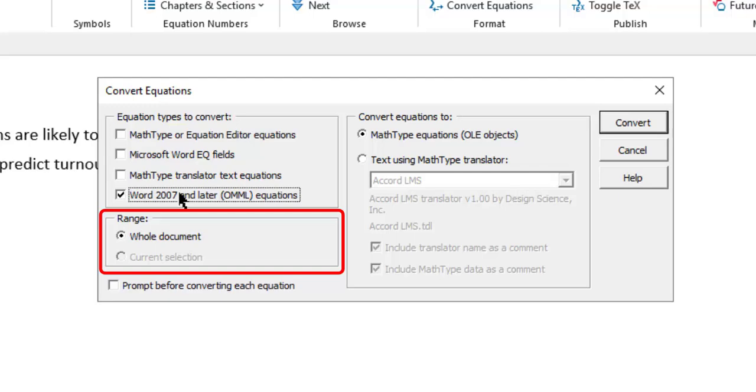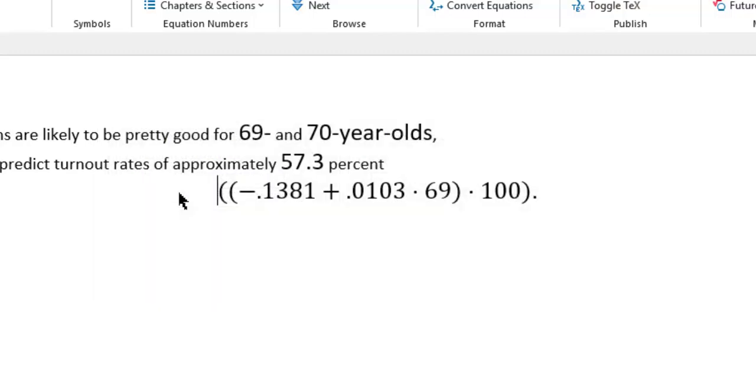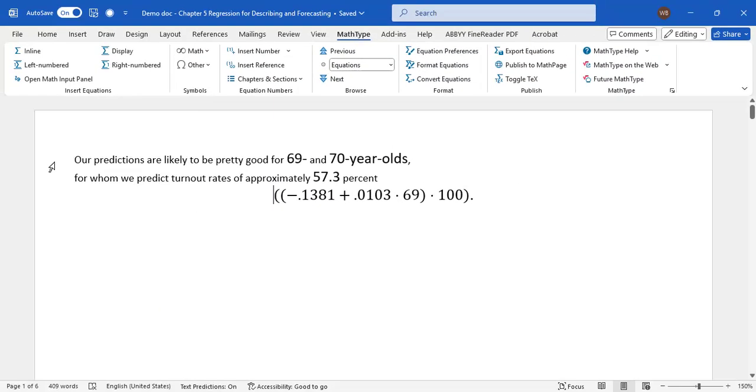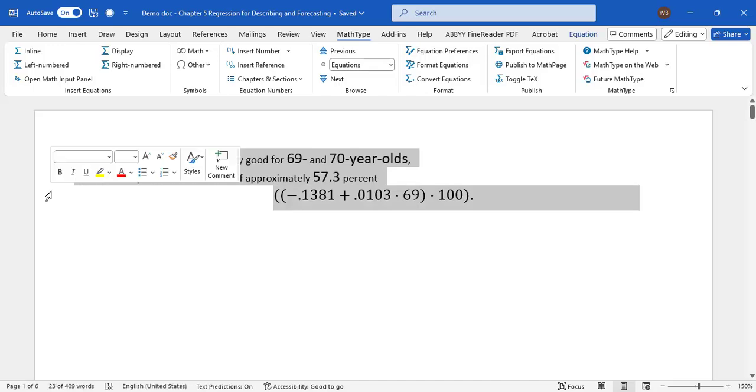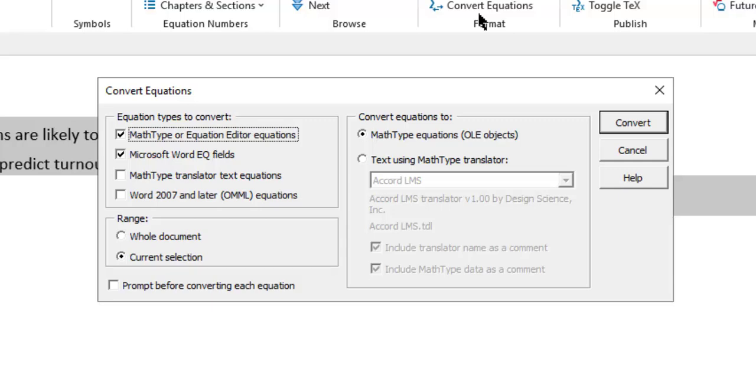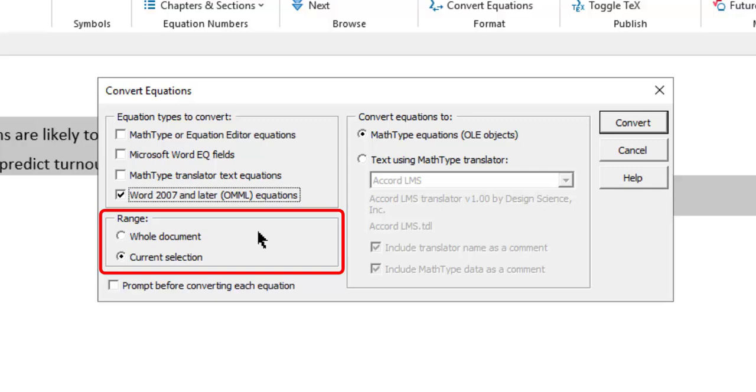It can also get hung up when you have 50 or more OMML equations in a document, so highlighting and converting is almost always the better way to use this feature. I'll escape out of the dialog box and highlight that section of text. Next, I'll click the Convert Equations button and make sure the box is checked for OMML. It looks like it automatically knew that I wanted to convert this section of text.